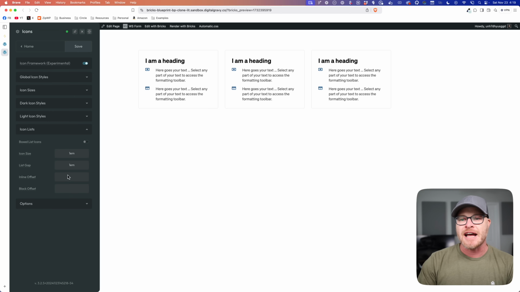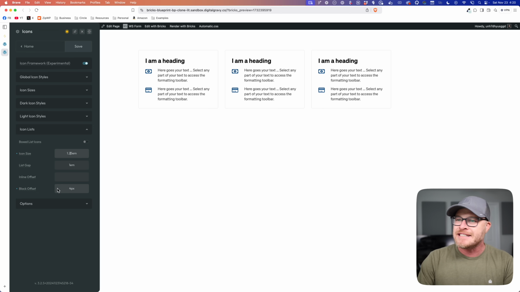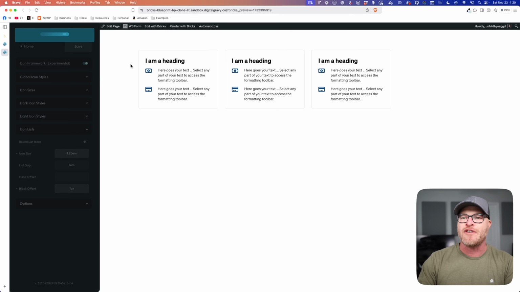So first things first, I can come in, and you notice that the icon is not a perfect square. It's not perfectly aligned. Okay. So I'm going to use this block offset feature, and I'm going to essentially say to offset this 5 pixels, 4 pixels, something like that. And then I'm going to say, maybe we want 1.25 em for our icon size. And then that's actually adjusting my offset as well. So we may need something like just 1 pixel on our offset. Let's go ahead and hit save on that.